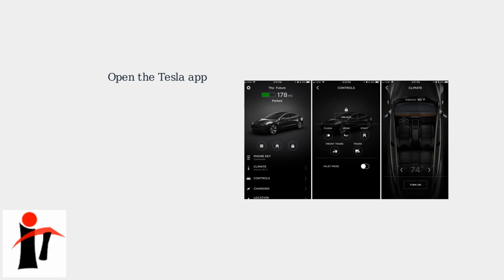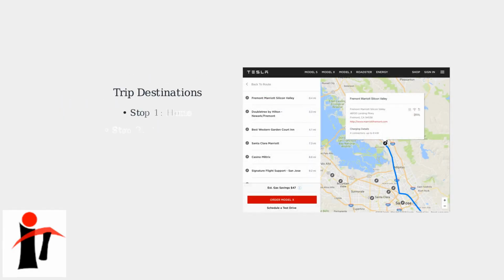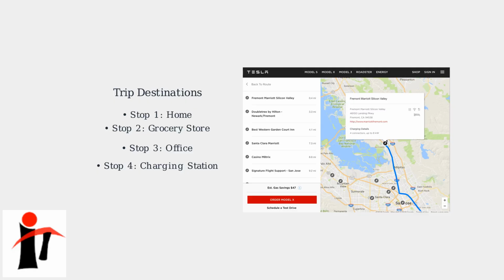Start by opening the Tesla app on your phone. Navigate to the Location or Navigation section to access your trip planning. View your current trip to see the list of destinations. You'll find a list of destinations that can be reordered by long pressing and dragging, just like on the car's touchscreen. To rearrange, long press a stop and drag it to a new position.